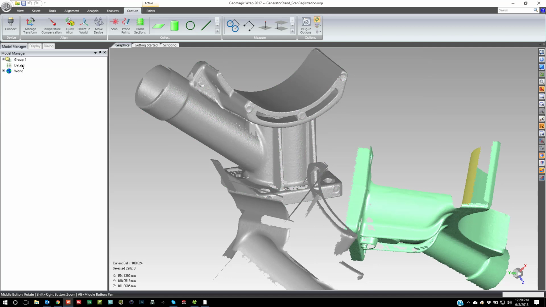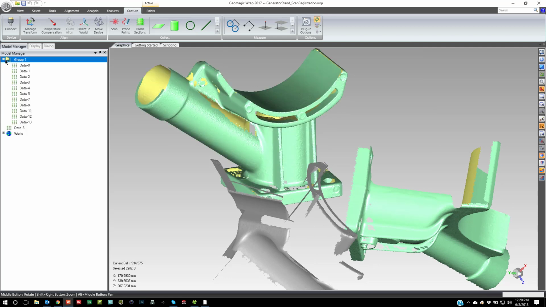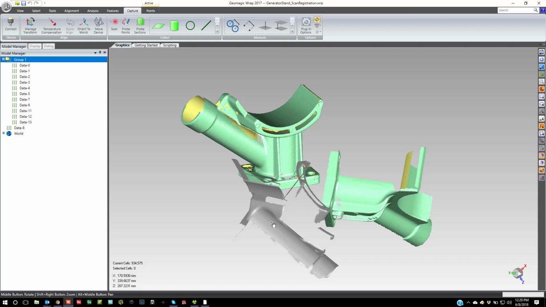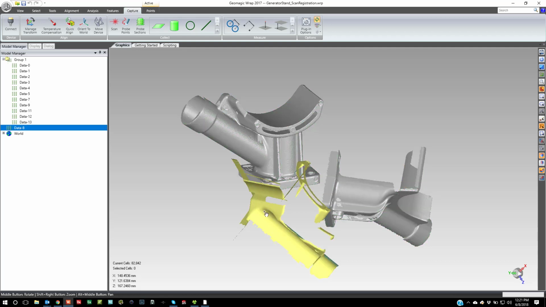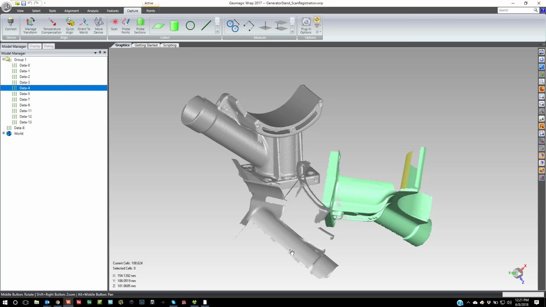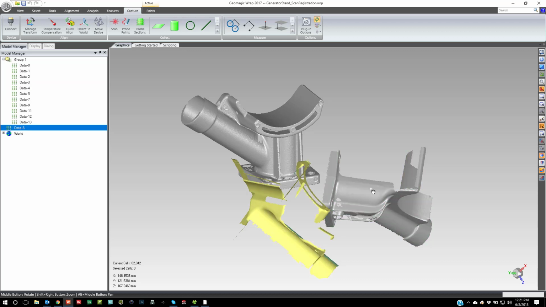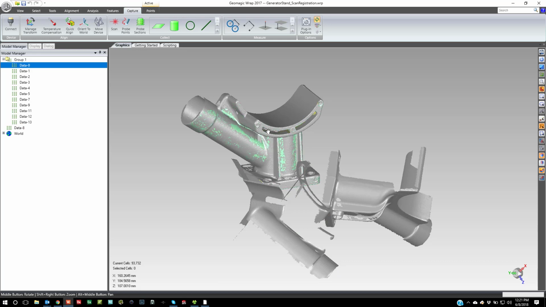Oops, I accidentally moved that one scan into the folder. So if I just grab this guy, I actually can click on a data set and see which one is which by holding shift control. So I'm making that mistake, just gives me an opportunity to show something. So if I hit shift control and click on scans, it'll take me directly to the scan, and then I can do whatever I want with it.